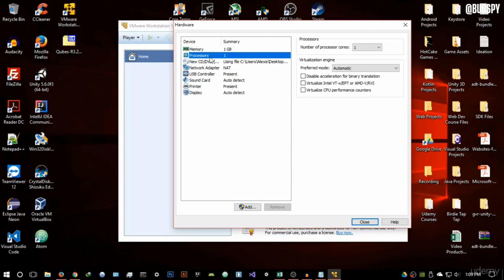You then have your processor section. Now this depends on what hardware you have. If you have a processor that has only 2 cores, you can basically give 1 core. My processor has 4 cores, so I'm going to give 2 cores, and you don't need to touch anything else right here.